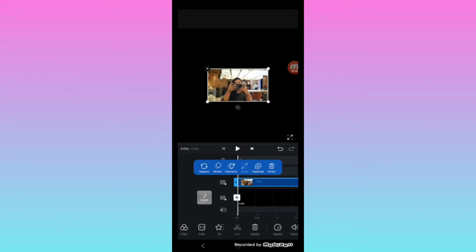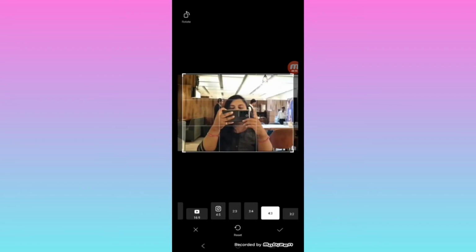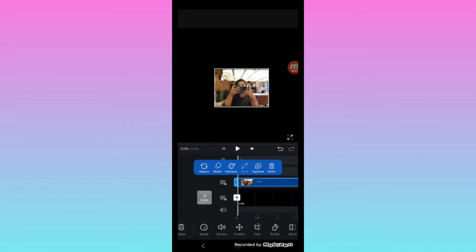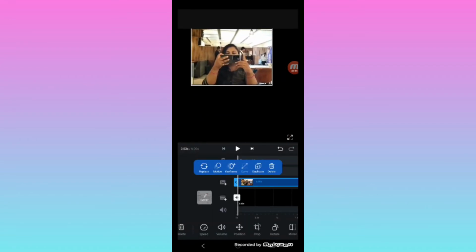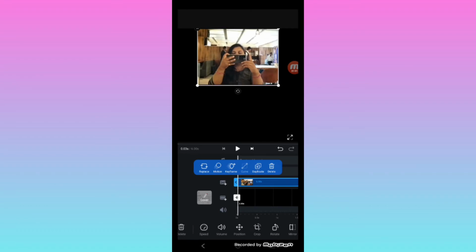Select your first video and crop it into the ratio of 4:3 and place it in the half of the frame and adjust this according to you, and then select the second video you want to edit with this.